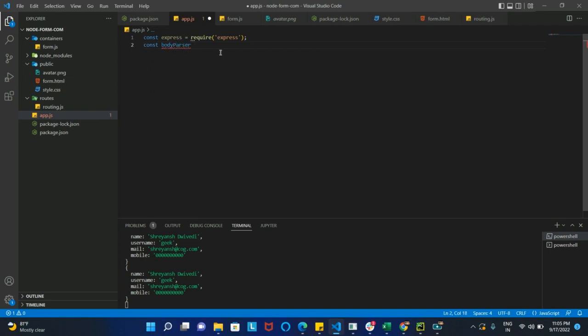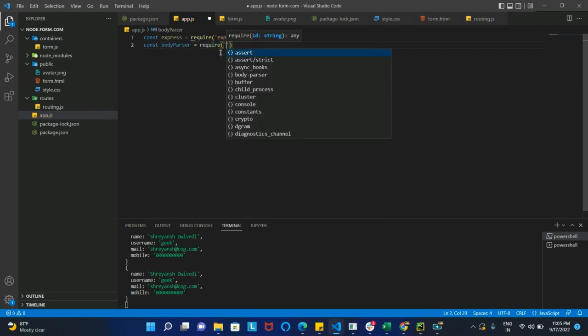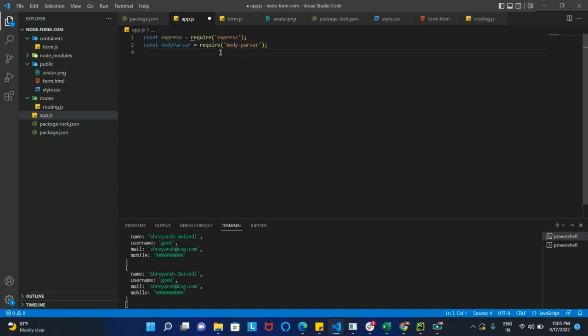Body parser. Require body-parser. It is also one of the modules present in the npm directory. Basically, it is responsible for parsing the incoming request body in a middleware.